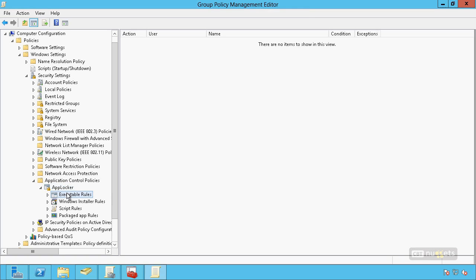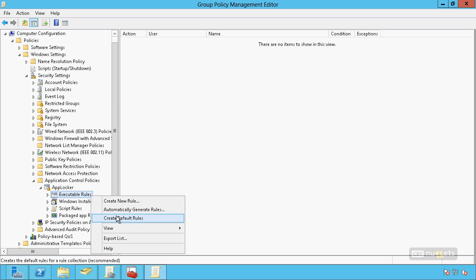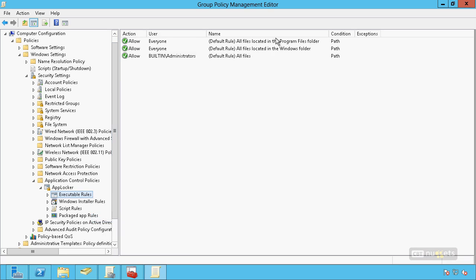What we want to happen first, and I strongly recommend you do this, is that we right-click on this and choose create default rules. What that does is it allows all of the Windows applications to run. For example, the Windows folder and the program files. If we hadn't have done that, it would have blocked those locations.